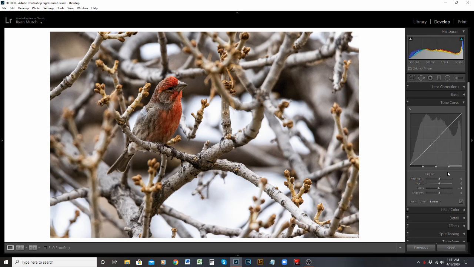I don't need to push my highlights any farther. In fact, those are getting way too close to being completely blown out. And as you can see, we have a little bit of clipping in our shadow areas here. I'm not too worried about that. The dark of the bird's eye was completely black to start with, and this dark area here was completely black to start with, so it was inevitable that we were going to get a little bit of clipping in those areas there. I don't worry too much about clipping my photos as long as it's just a minimal amount, just a very tiny, small amount.